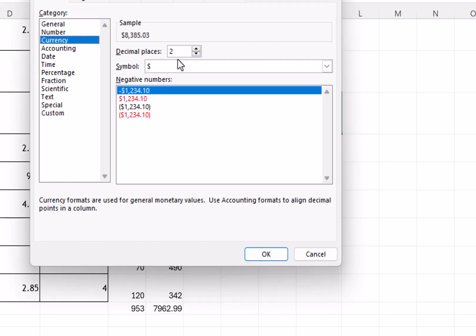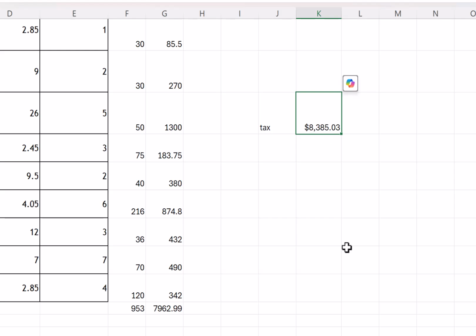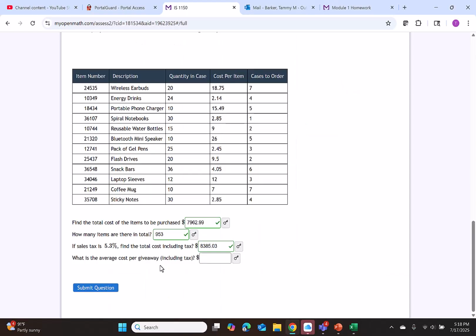If you want it to format for you, right-click, go to Format. Then on the currency, we can say round to 2 decimal places. This says we have a total of 8,385.03.